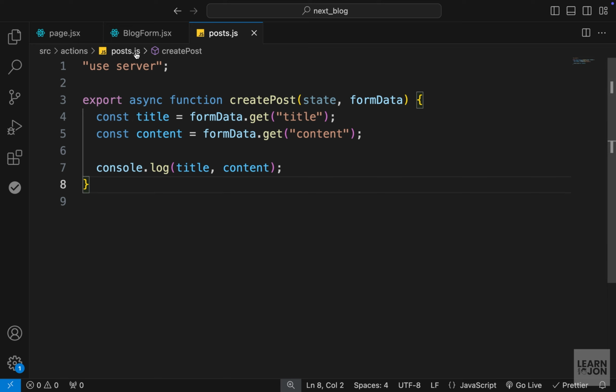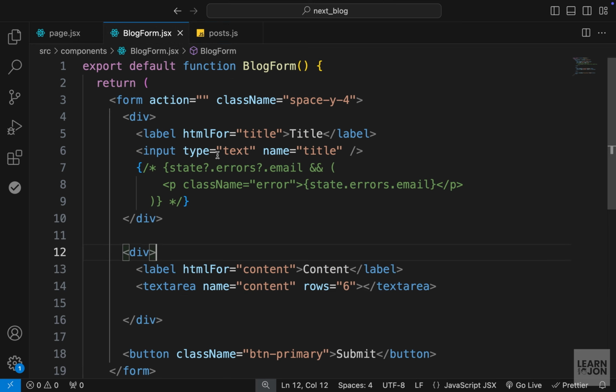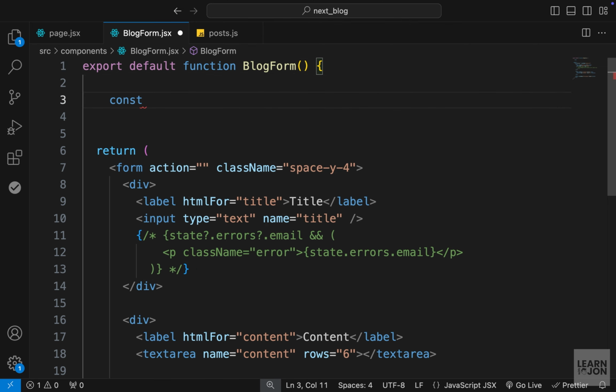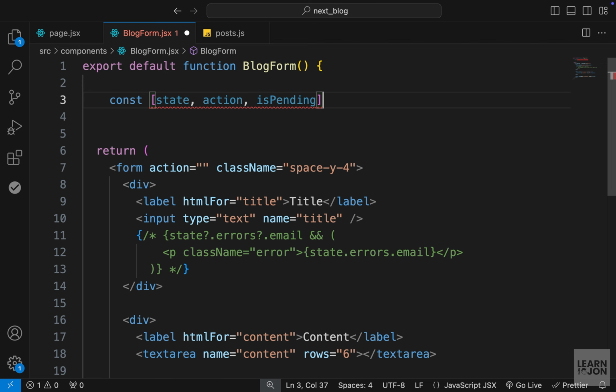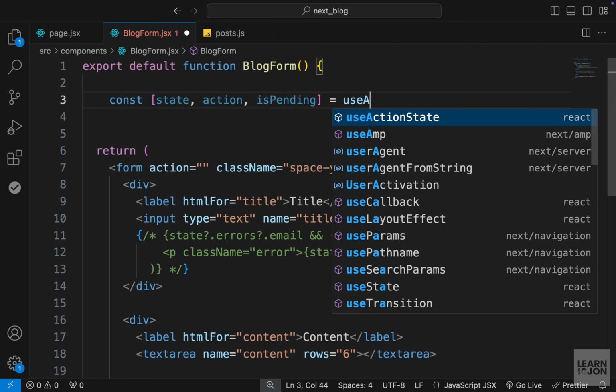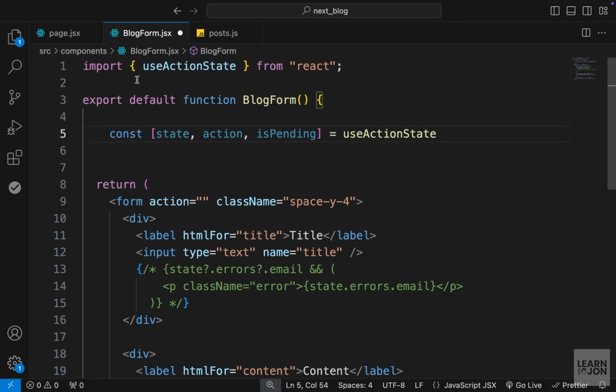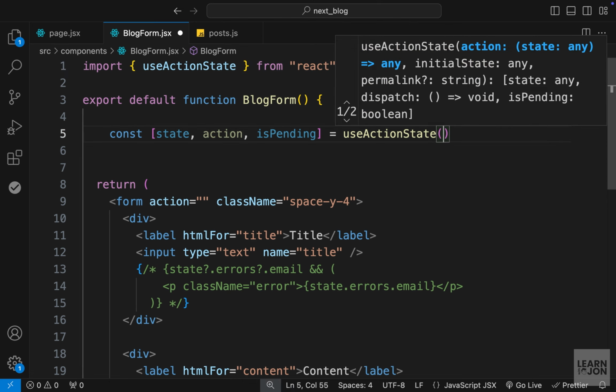Now we need to go back to our blog form and tell our form to use that action. So remember, we are still inside this blog form component, not on the page. So first, let's grab the state, action, and isPending. We will set this to useActionState from React. So make sure you import that. And the first argument is going to be the action.